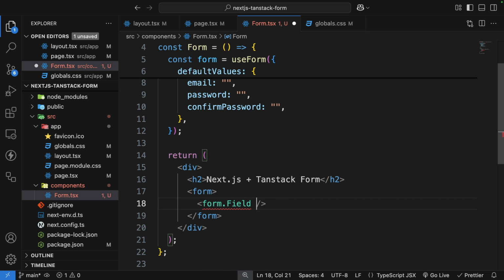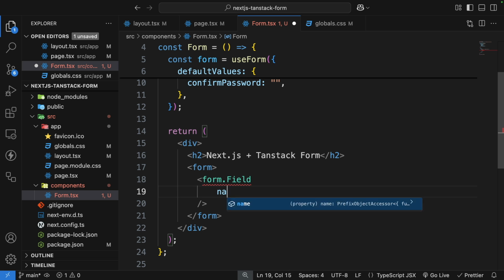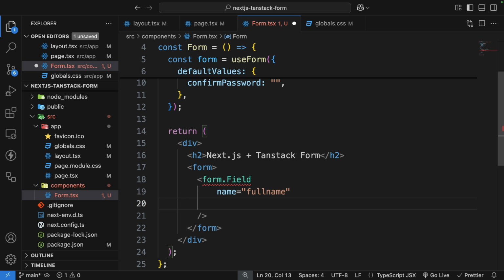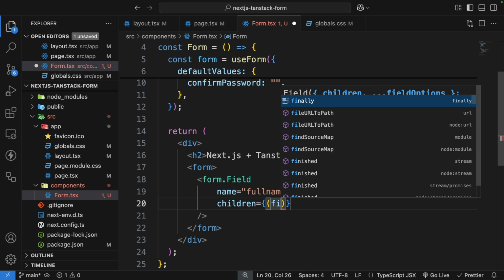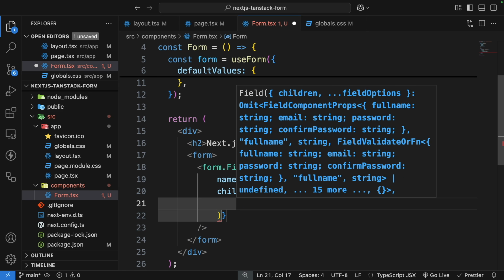So the first one is this one. Here what I will do is let's give a name, and the name will be fullName. Then I will give the children. You can also pass the children here, and in these children you can actually create your input field. So I will have my field here. All right, and in this field we can create our HTML.